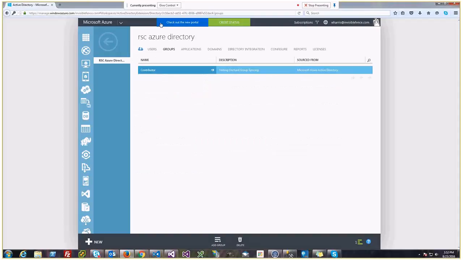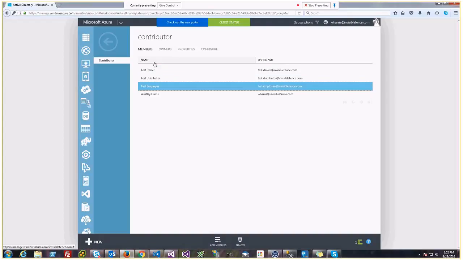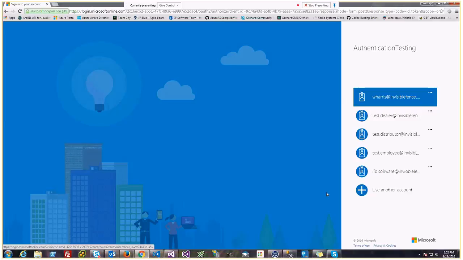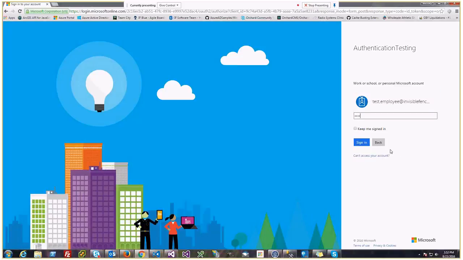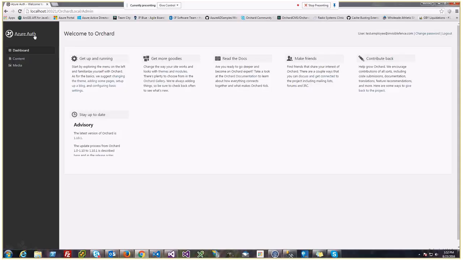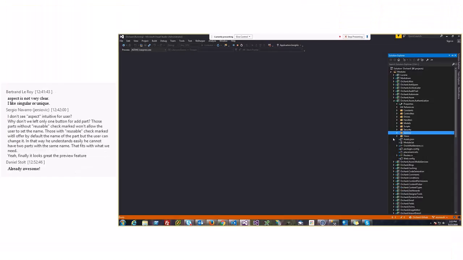This is my Active Directory setup for testing this. I'm going to log in with this one. It's a member of the contributor group. So we're here, and we have dashboard access as a contributor. So that's really about it as far as what it does.